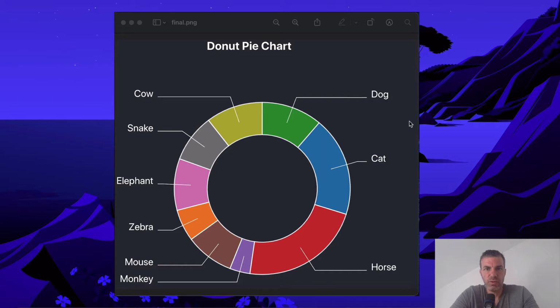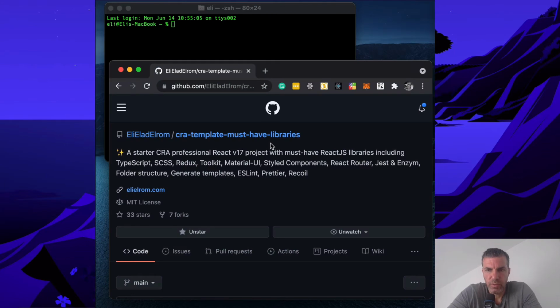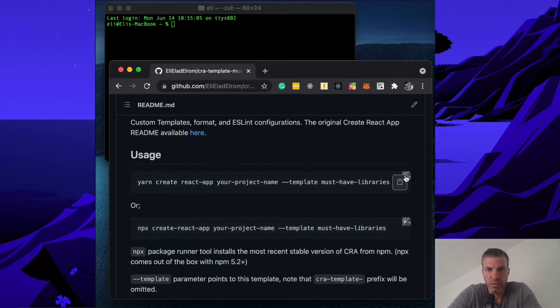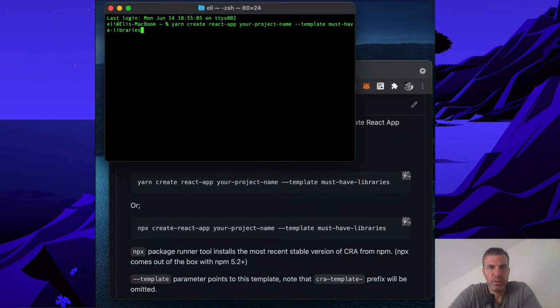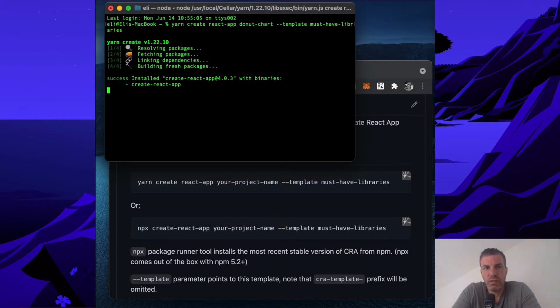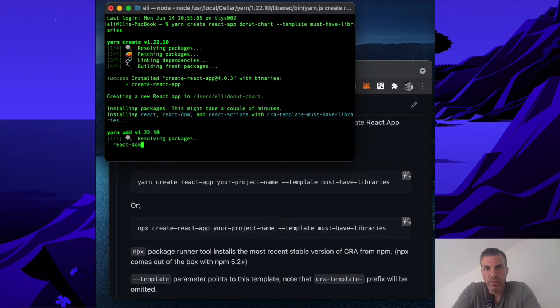So we're just going to create a new chart and we're going to put the labels on our donut chart. Alright, so let's create our project. We're going to be using the create React app template must-have libraries. So let's copy the command and put it in terminal. For the project name, let's call it donut chart. So replace your project name with donut chart. And I'm gonna pause the video until the libraries and the installation is complete, so hold on.